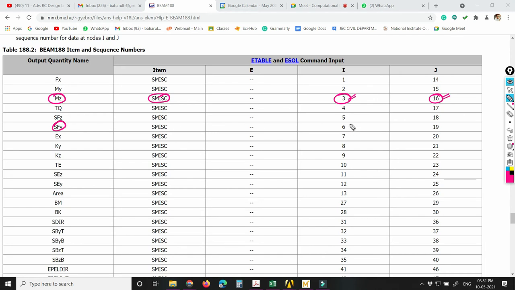And for shear force it is 6 and 19. Okay, this information will be required for drawing the bending moment and shear force diagram. These two will be required for the bending moment diagram, and these will be required for the shear force diagram. So let's see how it is done.